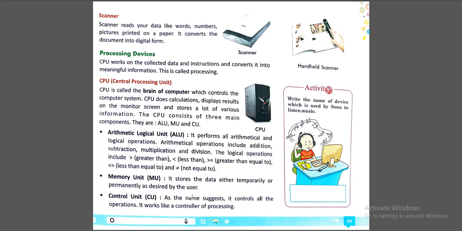Next is the scanner. Scanner reads our data like words, numbers, pictures printed on the paper. It converts the document into digital form. Whatever the document we give to the scanner, it will give the result according to the need.